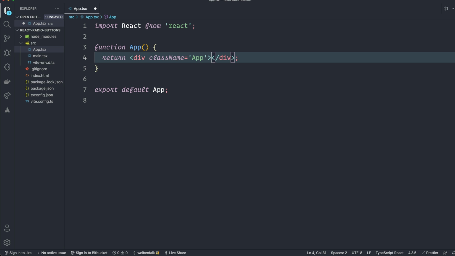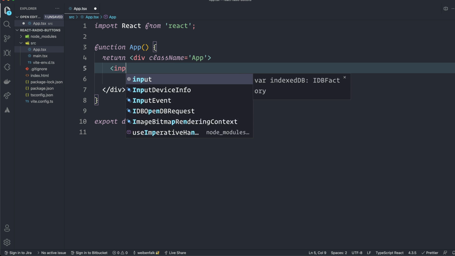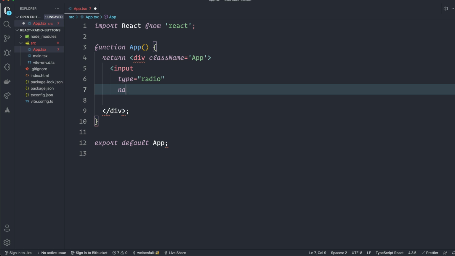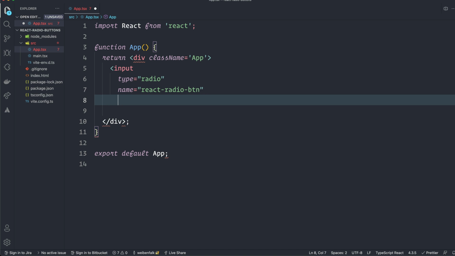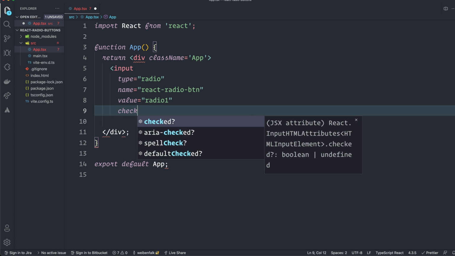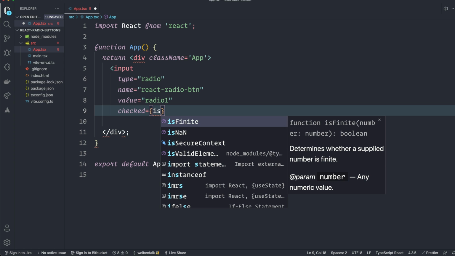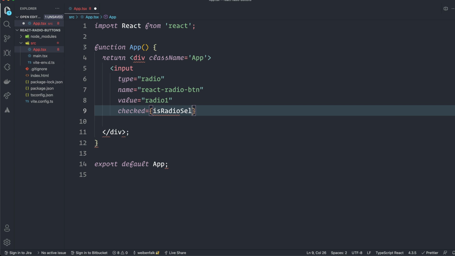So inside of the app component here, I'm going to create an input. It's going to be of the type radio, because that's what this video is about. I'm going to have a name, React Radio BTN. Don't really need the name for this tutorial, but it's good to have a name. The value is important. It's going to say Radio 1. Checked is important. That's the one that's going to check if the radio button is checked. And we're going to create a little function for this, isRadioSelected.